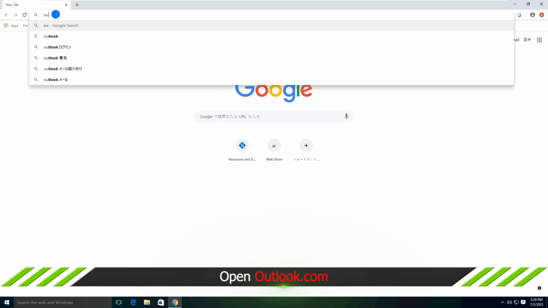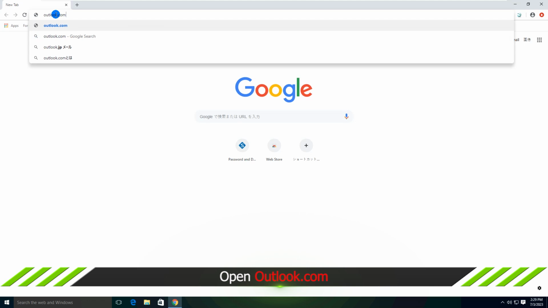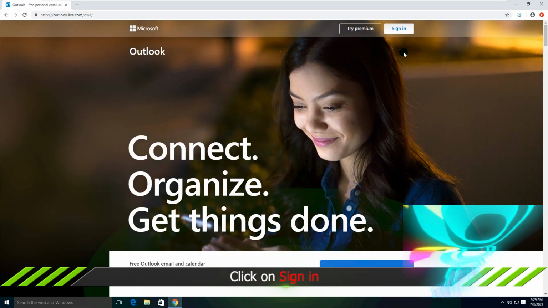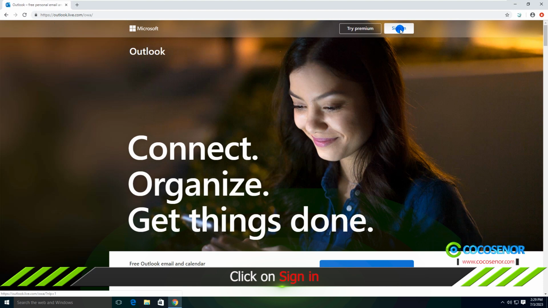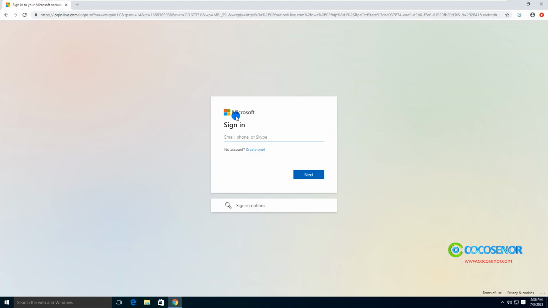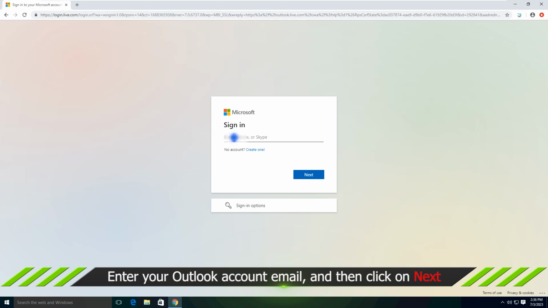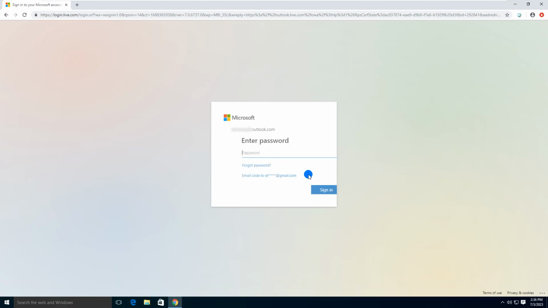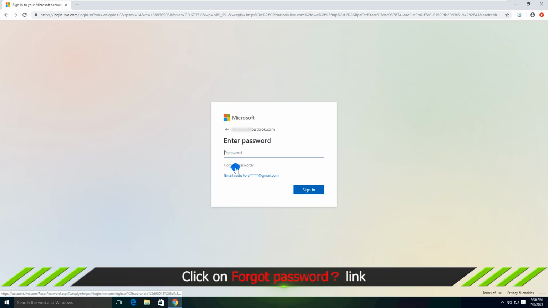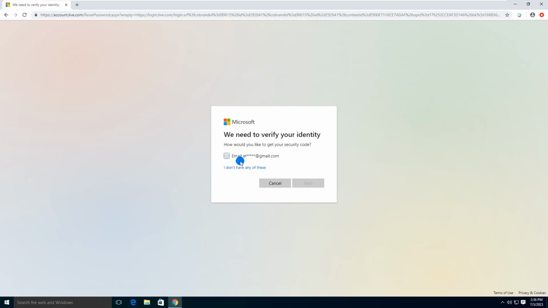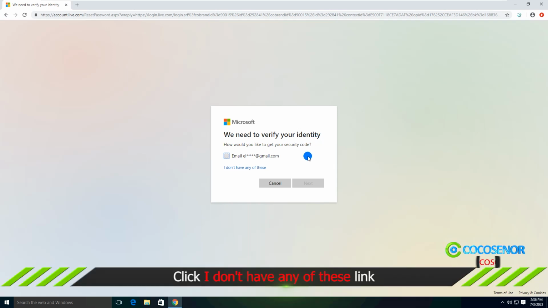Visit Outlook.com on any browser, and then click on Sign In. Enter your Outlook account email and then click on Next. Click on Forgot Password. Click I don't have any of these.